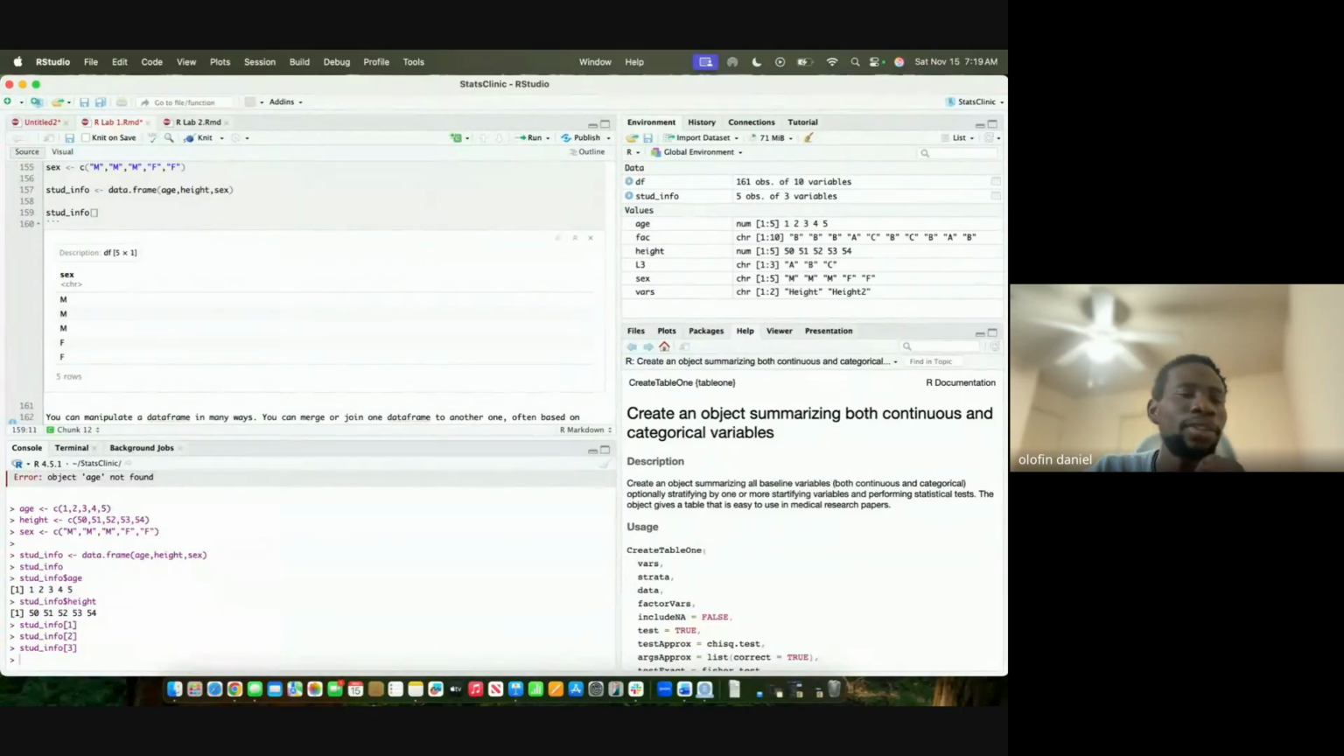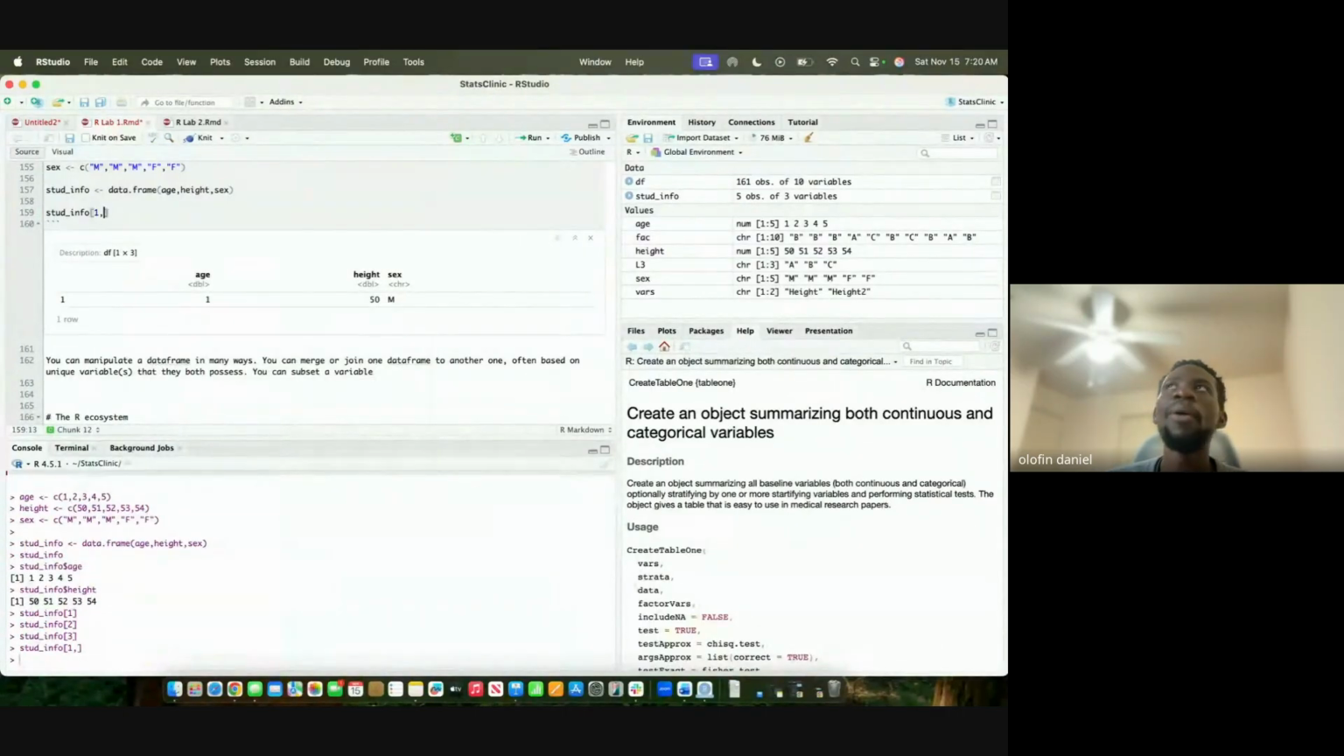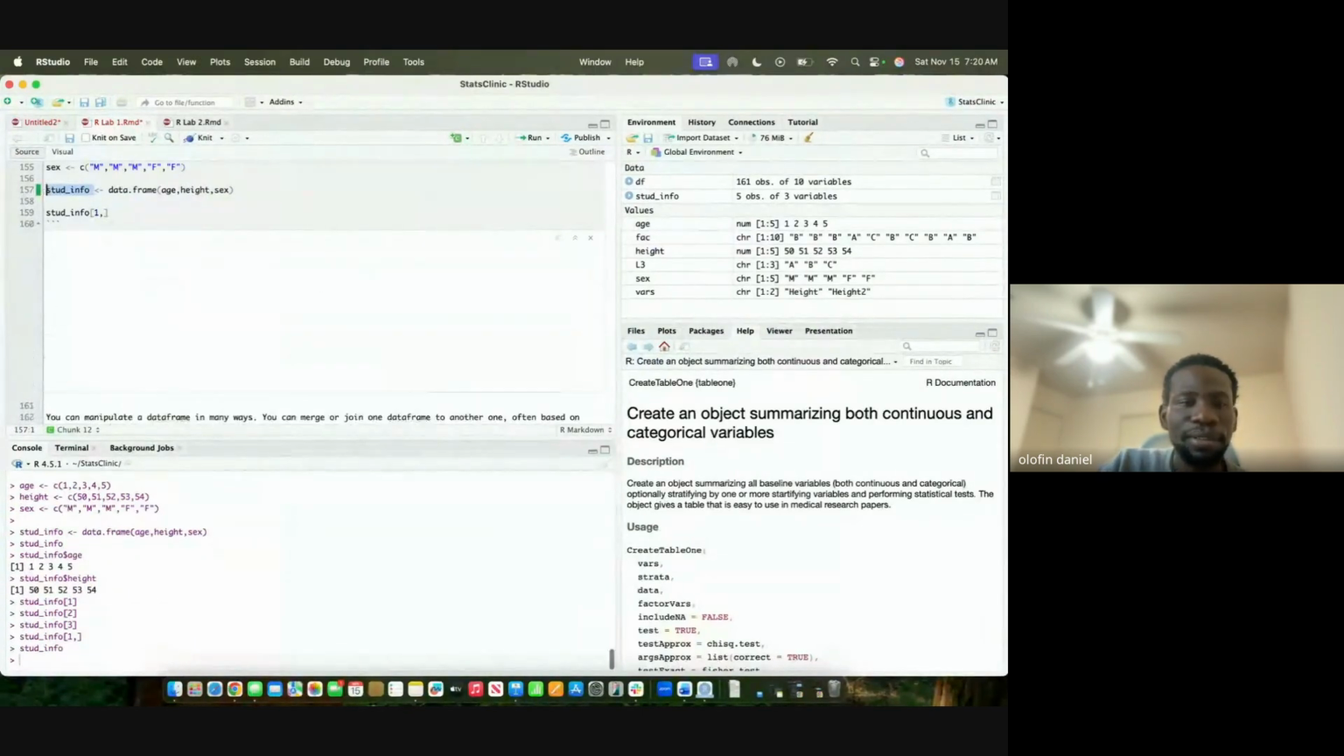Now I might be interested in a particular row. I want to see the first student's age, height, and sex. That's where you use 1 comma. Let me display this table so I can explain. Whenever we are working with tables, these are our rows and these are our columns, so it takes row first and then column.